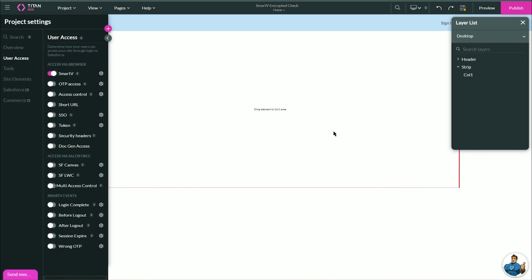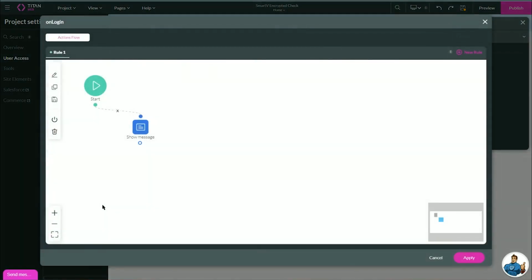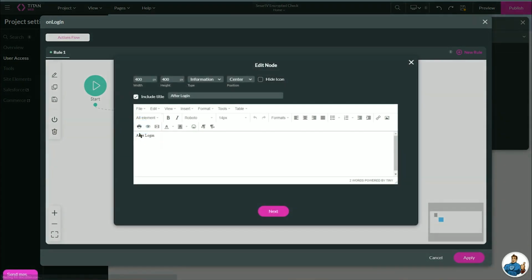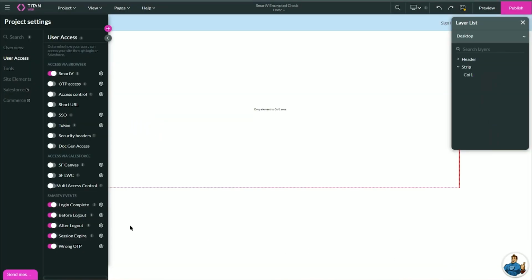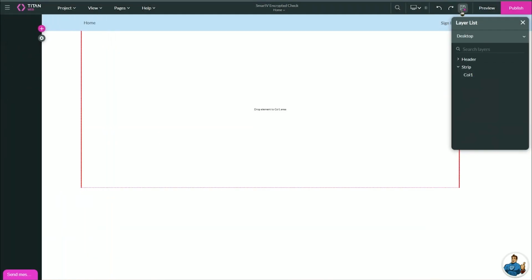So as you can see, I have SmartV enabled in my project here, and once you enable SmartV, you'll see this list of events here at the bottom. Now let's enable all of these events, and when we click the gear icon, we will be presented with an action flow. Now I already configured all these events to show messages that correspond to the event. So you can see my after login has an after login message, and that's the same for everything. Wrong OTP, wrong OTP. So let's save our project and preview it.